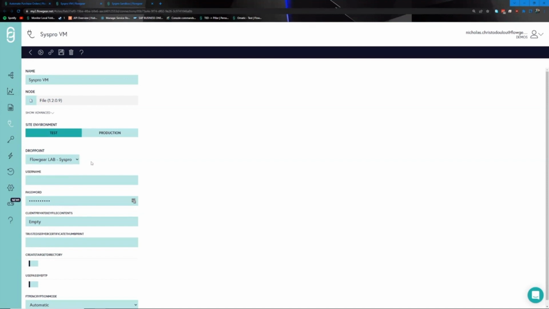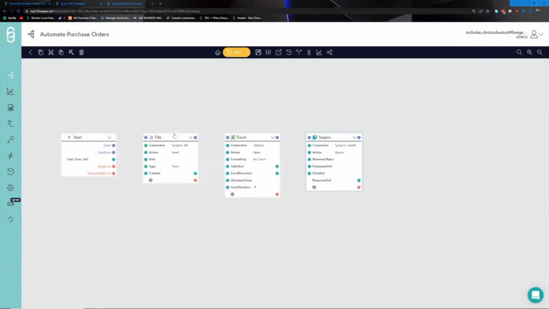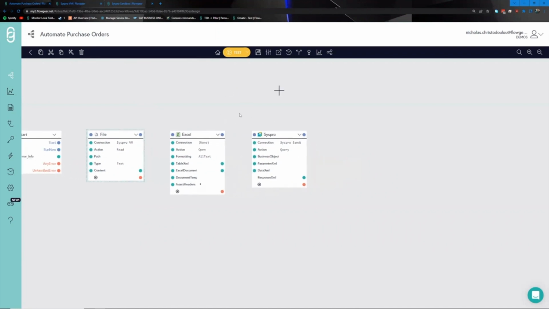And having selected that drop point, we now have access to the file system within the actual Syspro environment. And so that's set up, we can go ahead and head back to the canvas. And we can start to see that the idea here is we're going to get information in the form of a file from the Syspro VM. We're going to pass it along to the Excel node for processing and then pass it along to Syspro.